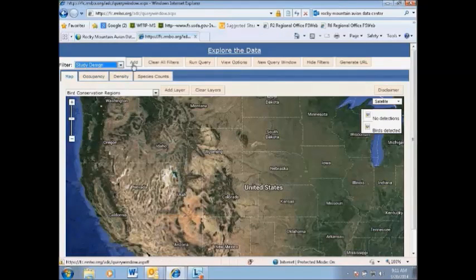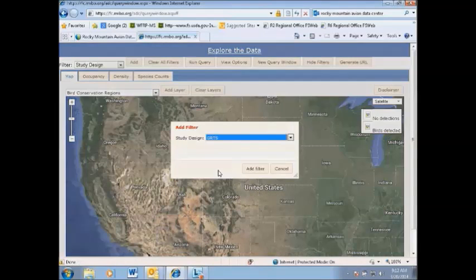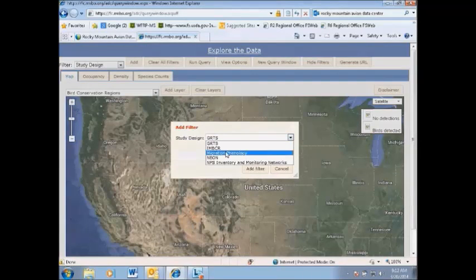Study design. As I mentioned, we are now using, in many areas, the IMBCR design. So I'll go ahead and add that filter as an example. You click here, a window will pop up down here. The internet's running a little slow. Okay, so the IMBCR design is probably what many of you will be using.